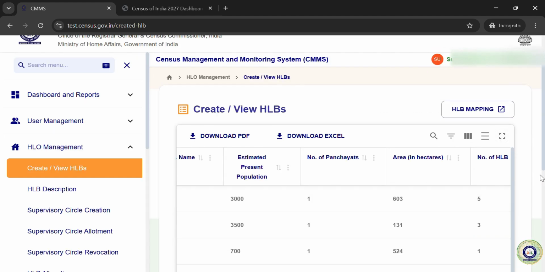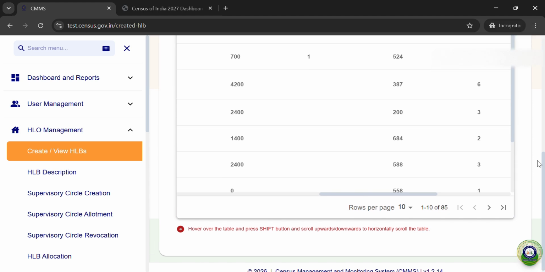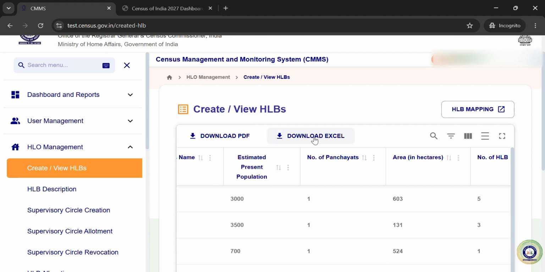One more thing, after creation of this HLB, means after freezing, we need to download the Excel, right? Download the Excel, and we need to keep it handy for cross checking whether we have done it correctly or not, right? So this is all about this video.